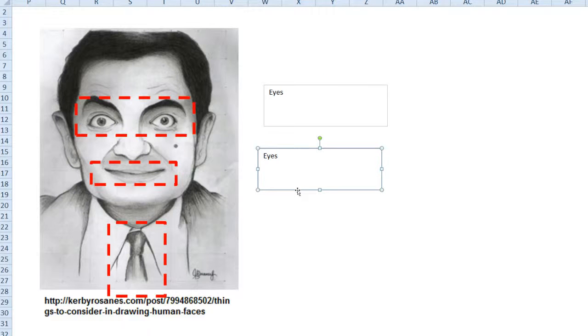Then we want to do that again. Select, drag, Control, release. Okay, now we just want to change the contents of these text boxes. So let's change this to mouth, right? And let's change this last one to tie, like so. Now what we want to do is connect these squares to these text boxes.